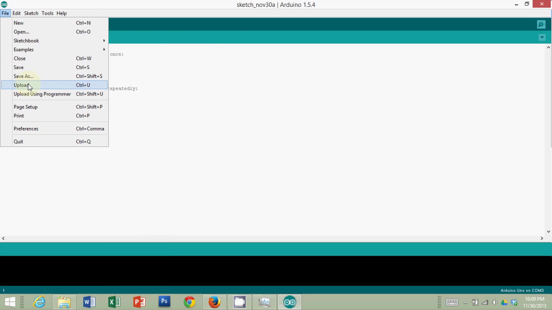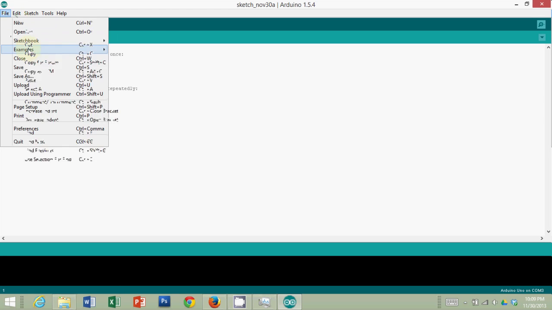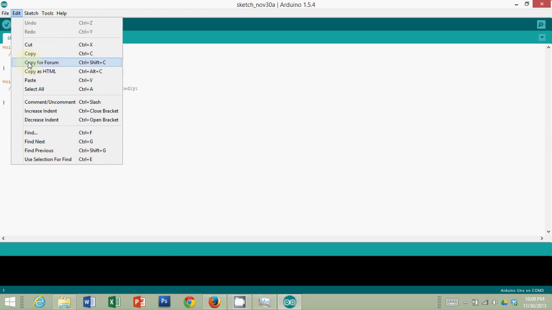In the remainder of the file menu, there are just some basic commands that are used. In the edit area, there are basic commands that are used in any word processor. The one area that I do want to show you is the tools area.